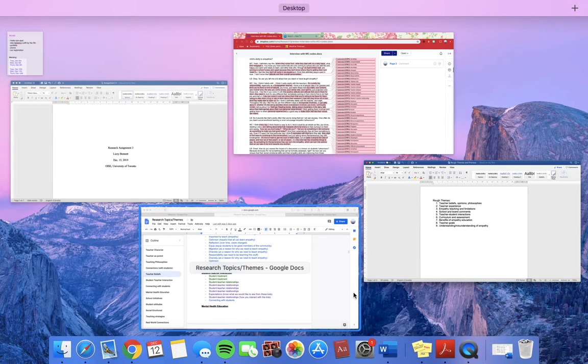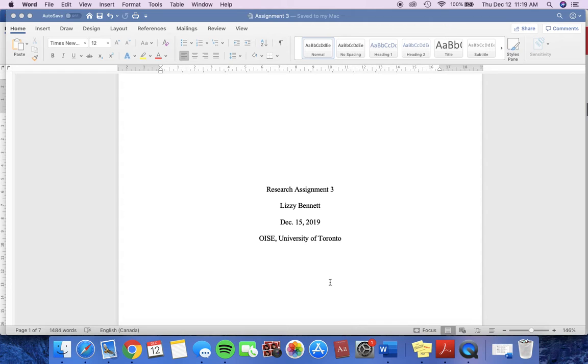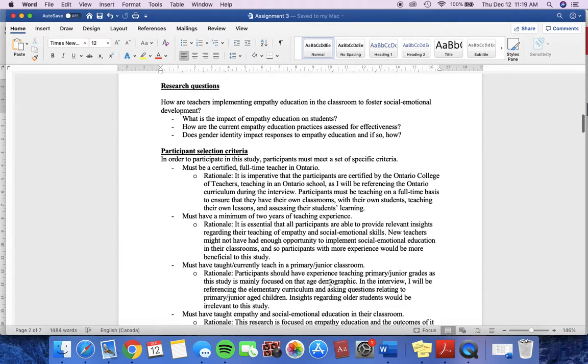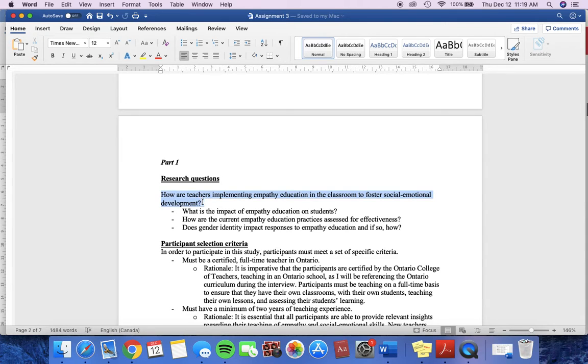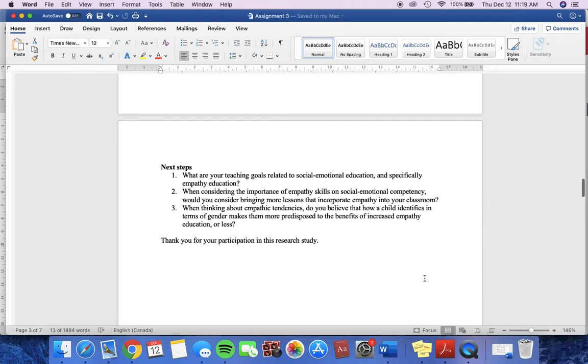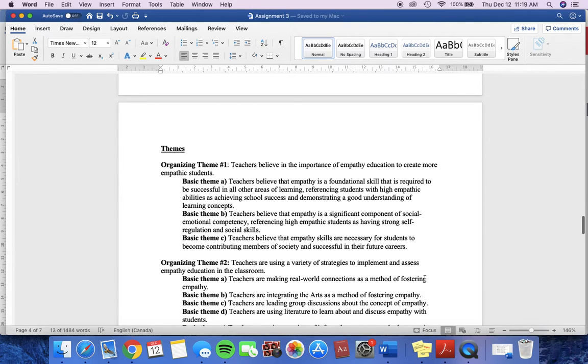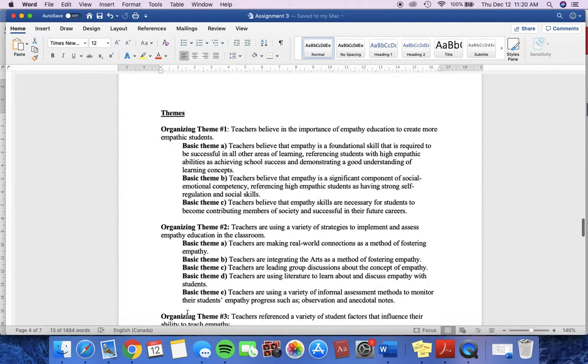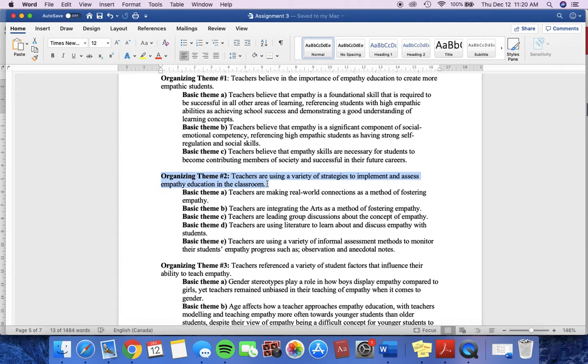So then looking at my research questions, my overall research question was, how are teachers implementing empathy education in the classroom to foster social-emotional development? So going down now to my final, what I condensed my 9 themes into 6, my second theme was specifically related to that overarching question, talking about the strategies that teachers use to implement and assess empathy education in the classroom.